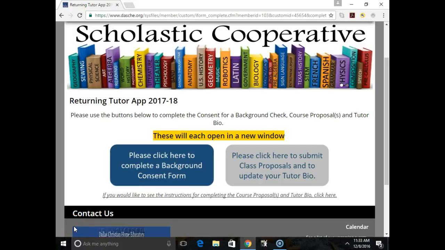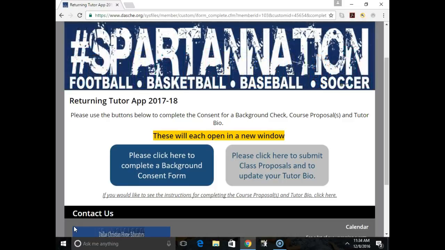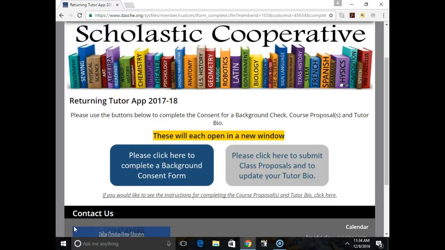So your process will start with the link that's sent to you, and you'll click on the link. You'll initial a few things saying you understand some stuff from the handbook. Some things are highlighted, so make sure you look at those because those are changes. And then some general information.